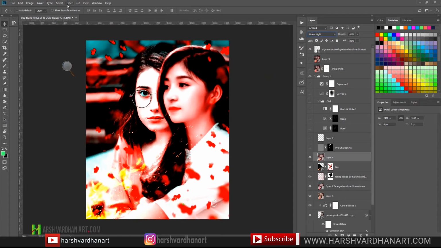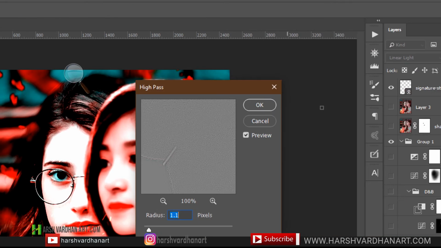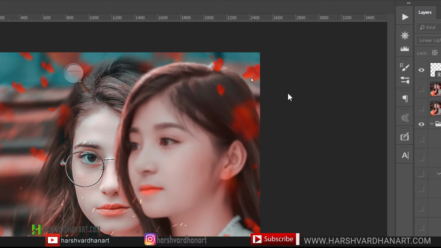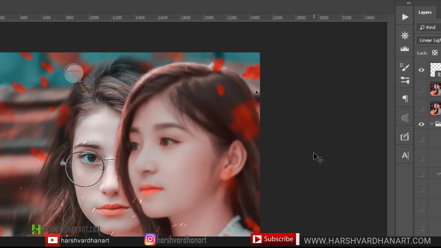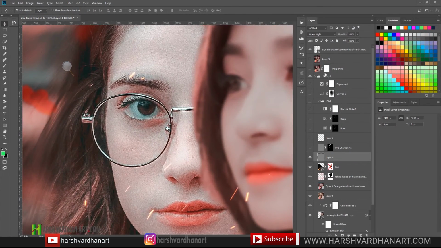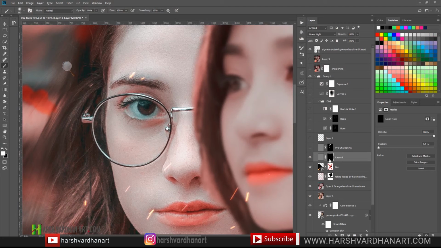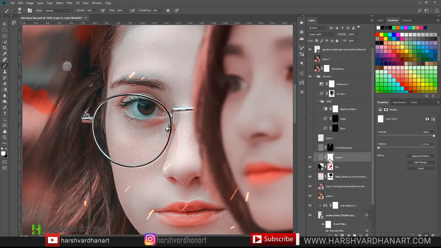Thereafter go to Filter, Other, and choose High Pass, and choose the radius of around 1.2 or 1.5, and thereafter press OK. And what it does, it just sharpens the image and adds lots of sharpening to the image. And if you want to apply it on selective parts of the image, you just create a mask, then press Control I or Command I to invert it so it doesn't affect, and then choose the brush tool, and with the white color just paint over the area which you want to make sharp.